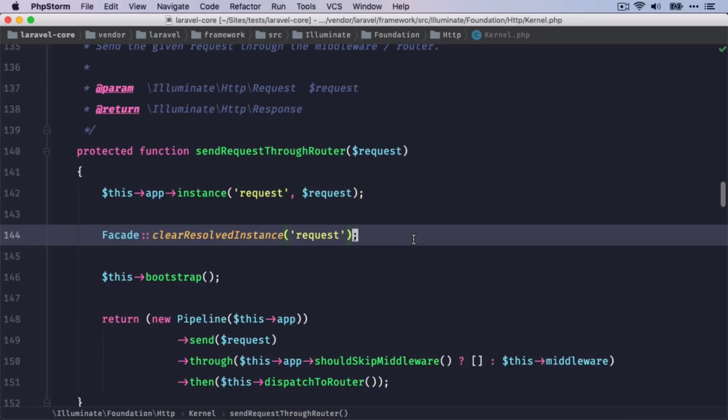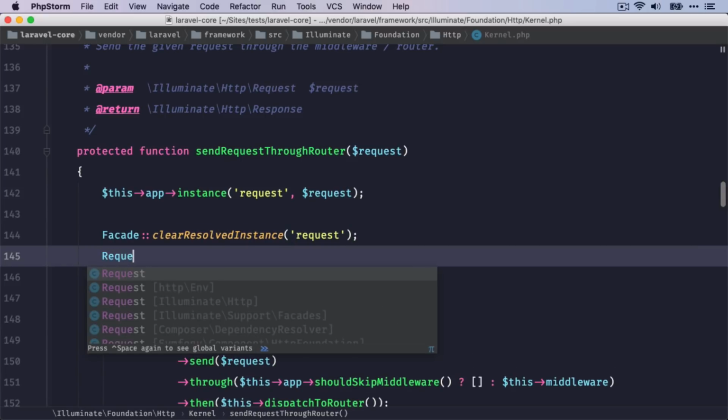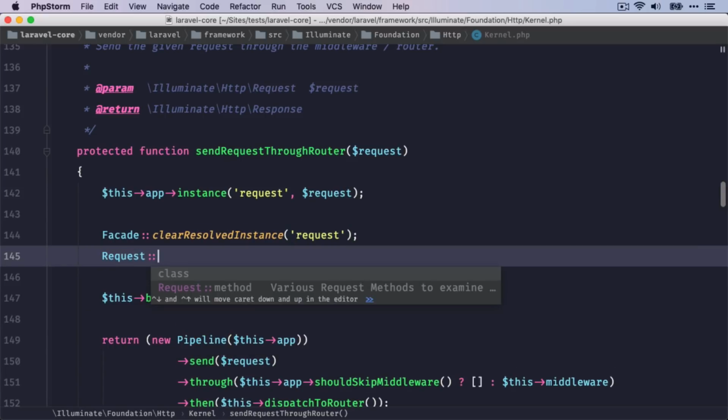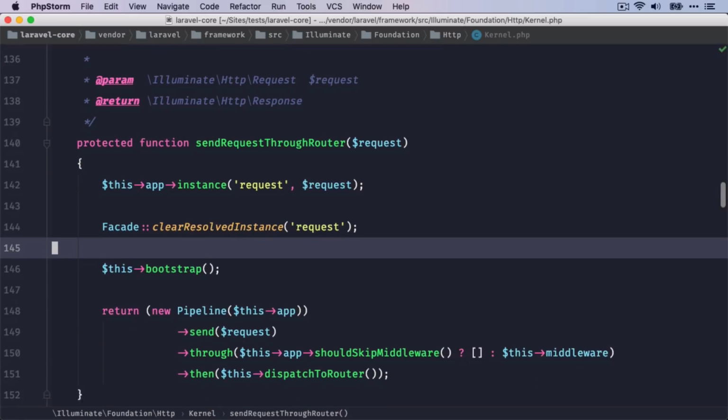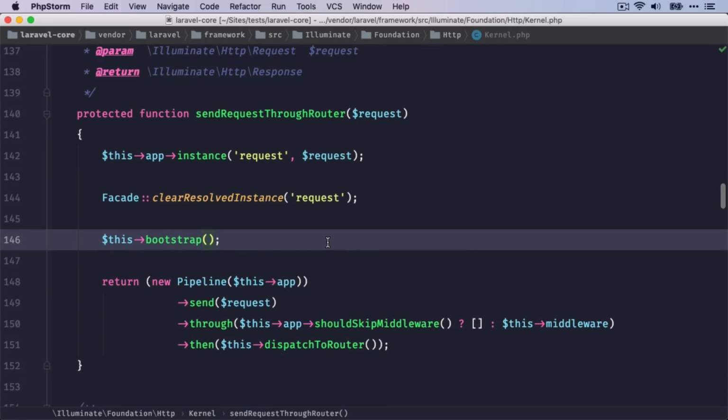After that, we clear the cached version from the facade. This way we make sure to get the latest version of the request the next time we use the request facade. Like with this. Then it gets more interesting. The kernel's bootstrap method is called here. So what does that do?